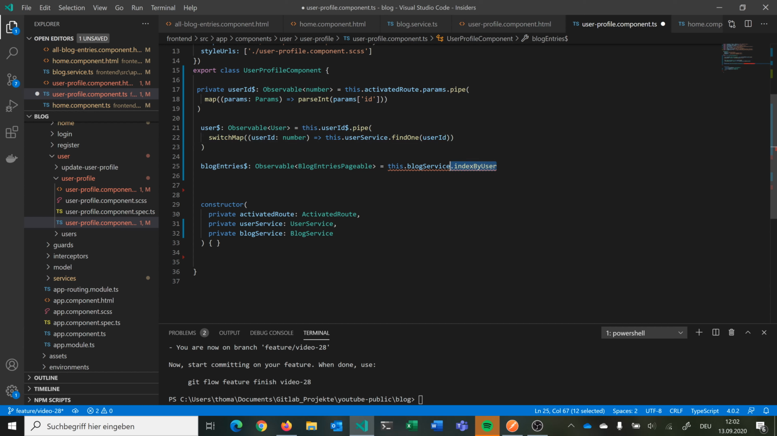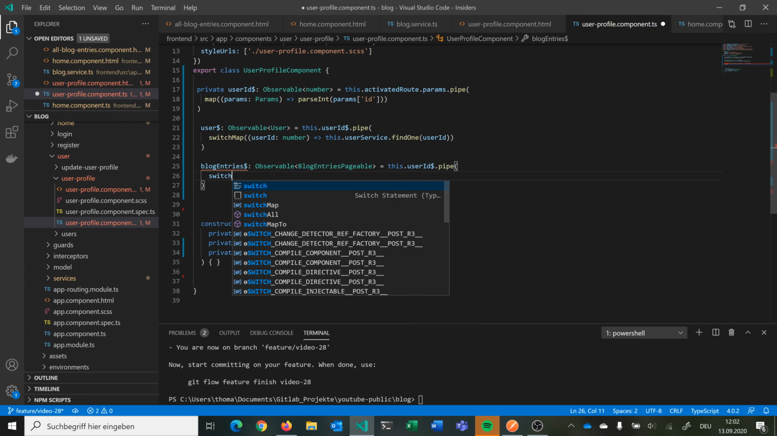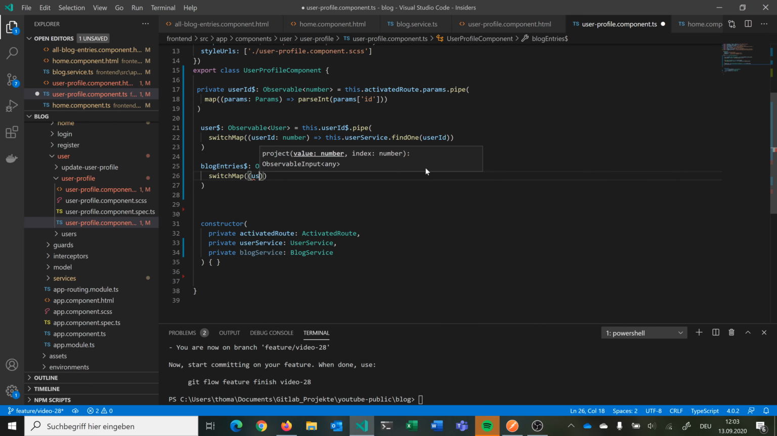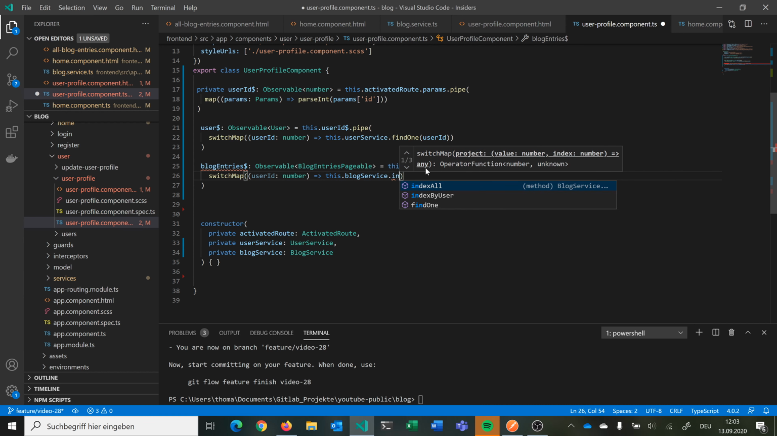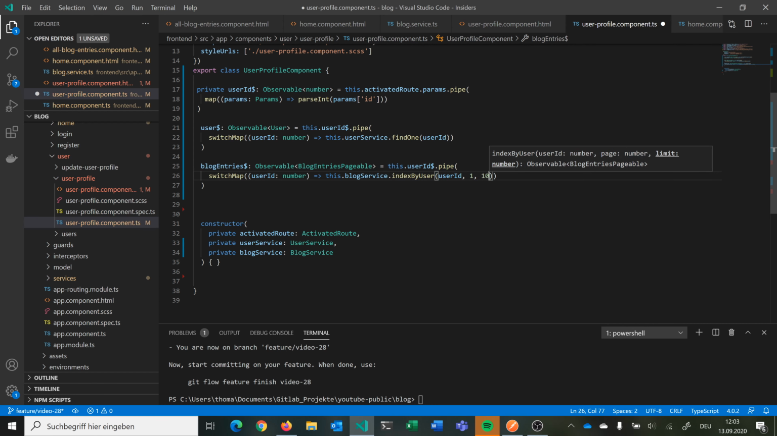So we can now make the same thing here, because to index all our blog entries we also need the user ID. So we say userId, we pipe it, then we make a switchMap to get the value userId, which is of type number, and then we just go against our blogService, against our indexByUser function, and here we insert our user ID, the first page, and 10 entries. So you see user ID, page number 1, and limit to 10 blog entries.